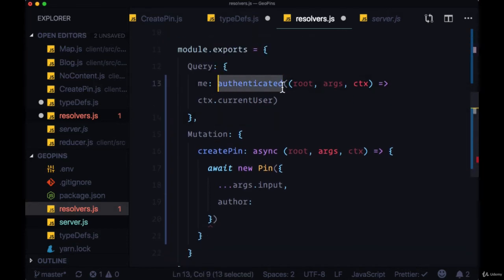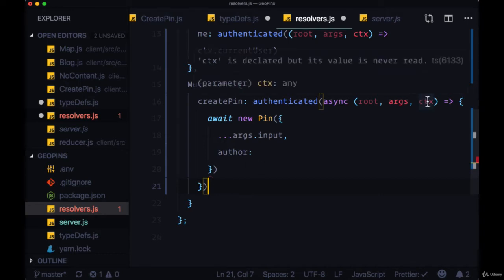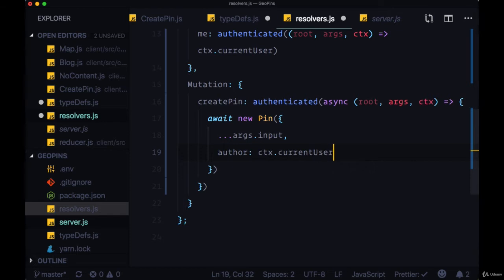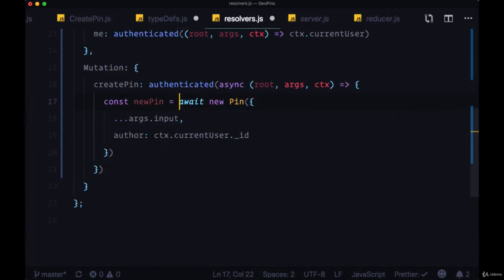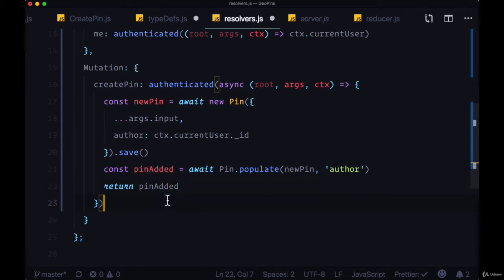So to provide that to this resolver, we're going to need to wrap this resolver function in authenticated. So now we can read from context.currentUser, and remember that for author we're putting the user's ID on this field, on this property, and then populating it. So we'll create our new pin and put it in a variable called newPin. We will use the save method to persist this new pin to our database. And then to populate our pin, we can await Pin.populate, and this is capital P Pin. We're using our pin model for this, where we can pass in the document that we want to populate, which is the new pin document that was just created. And in particular, we want to populate the author field. So then we'll put this return value in a new variable called pinAdded, and we're going to return pinAdded from our resolver function.